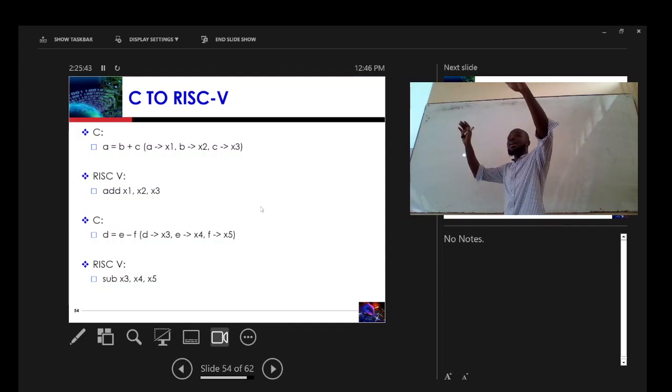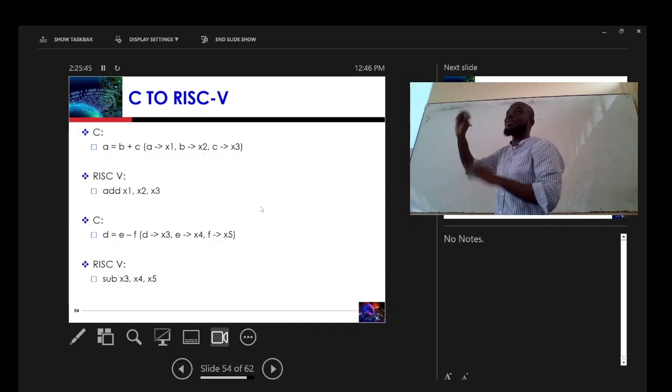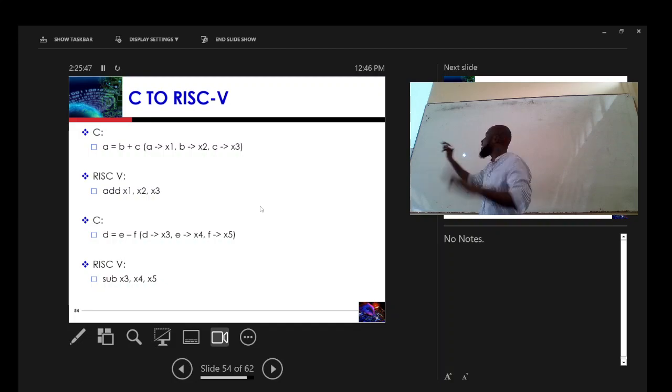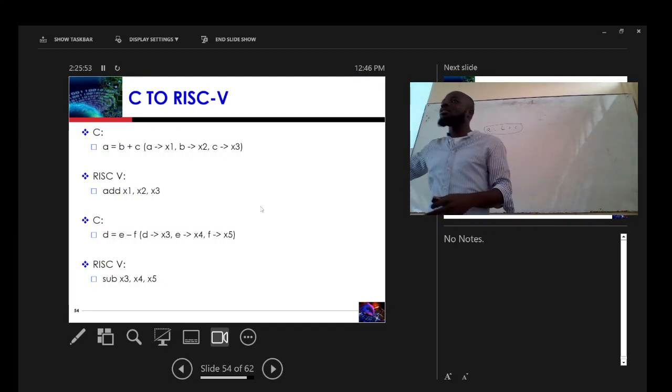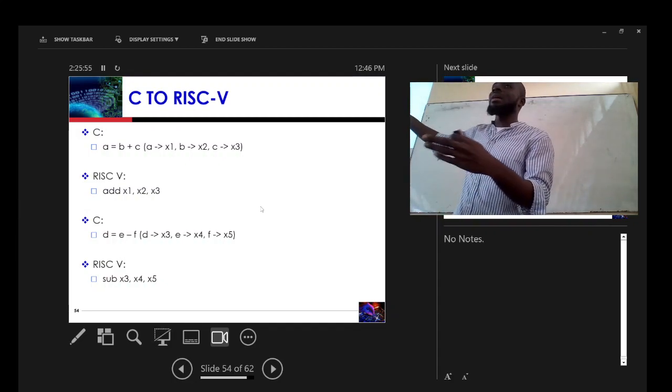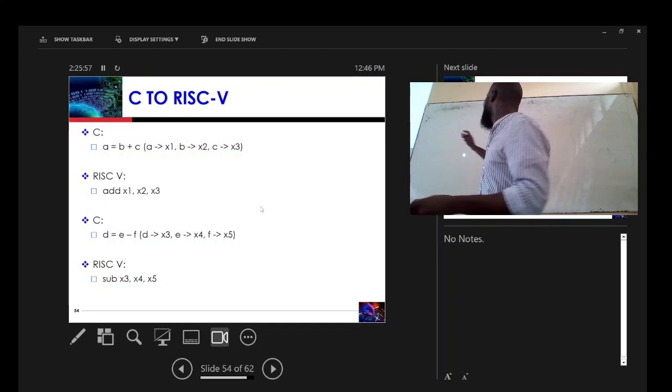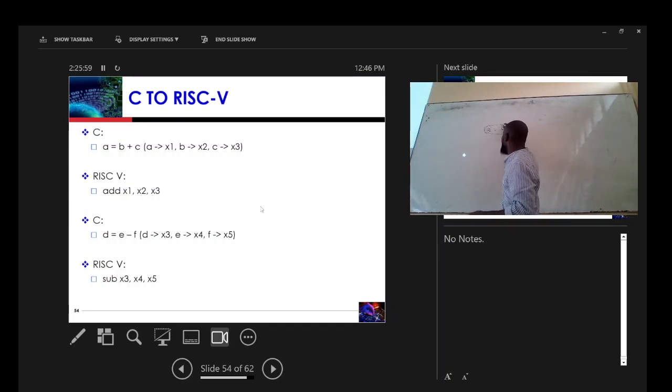Please, master. So I'll give you something like in C, right? In C, you have something like A is equal to B plus C, and then I will say, give me the RISC V version of this, what we have done already. So here I have register A, register B, register C. And then I will say that the value of A is stored in register X1.